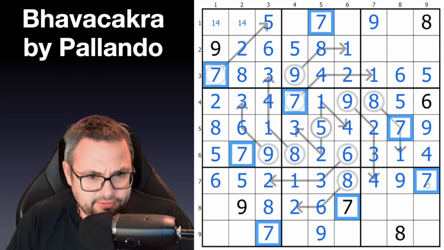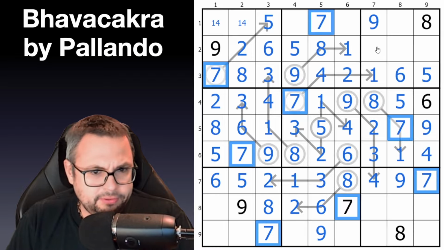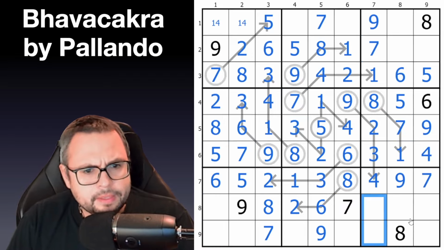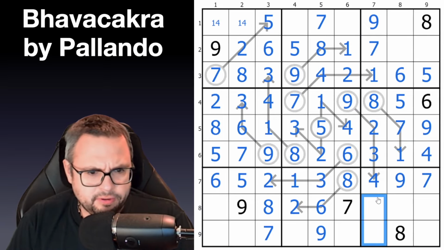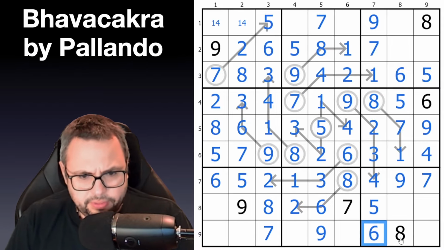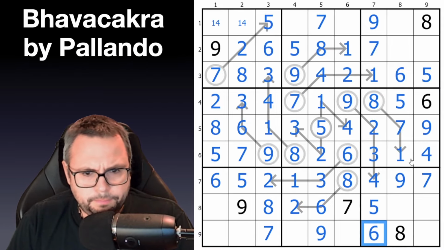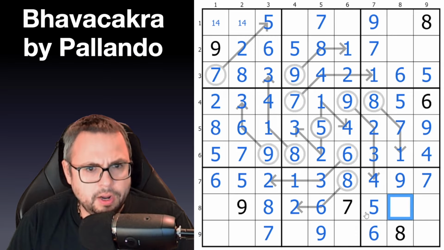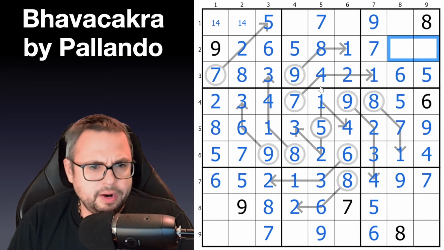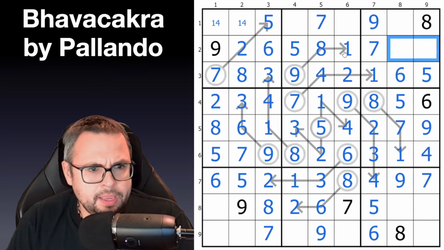Let's see. Can I place all the 7s now? I'd better be able to. Have I already placed all the 7s? No, but now I have. Let's see. These are a 5 and a 6, and we know the order. This column needs a 1, and I still don't know where it goes. I was very optimistic I was going to.